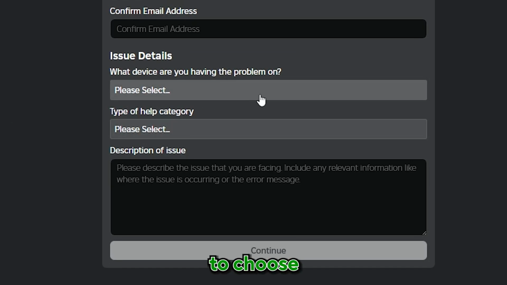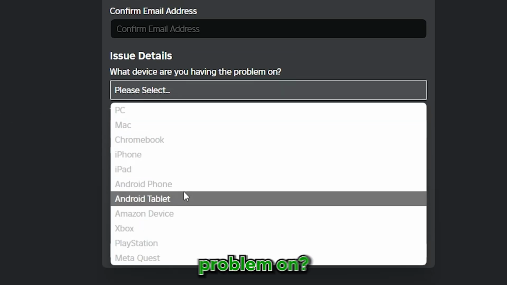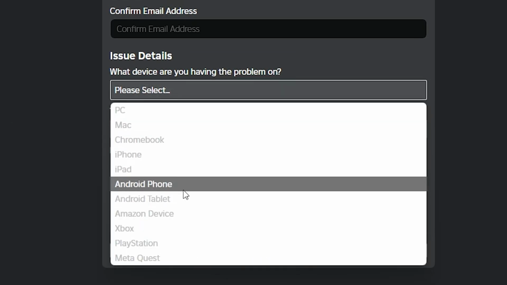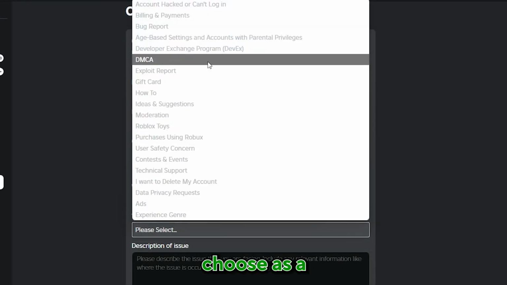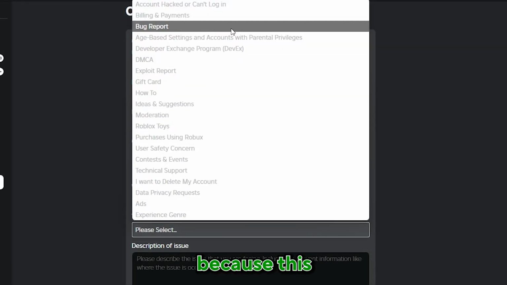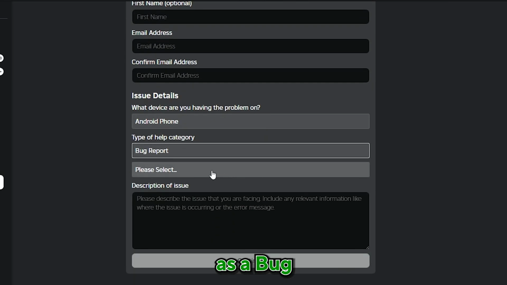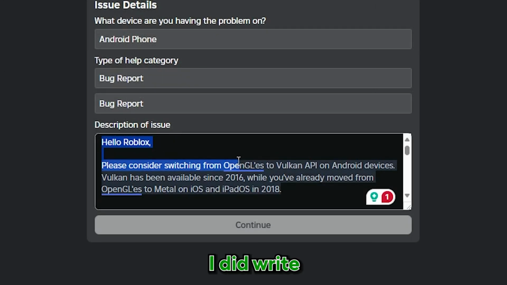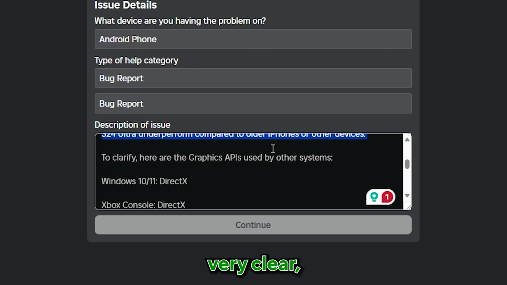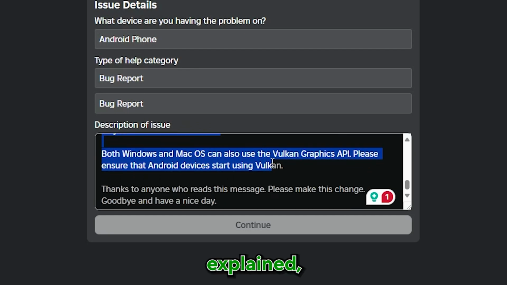Make sure to choose on what device you're having this problem on, Android phone or Android tablet. As the issue, I recommend you to choose bug report, because this could actually be seen as a bug already. And inside the text, the description of the issue, I'm now going to show you what I'm going to write. So this is what I did write. I believe this is very clear, compact, and very well explained.